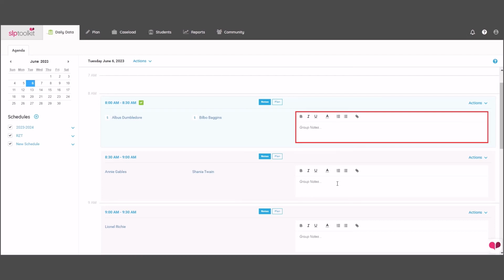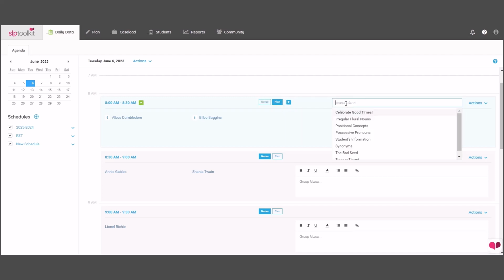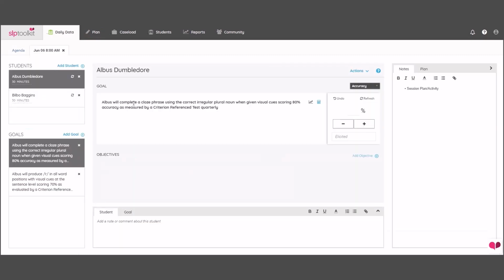The Group Notes box is a great area to jot down your session plan or activities you'll be doing with your group. You can also attach any lesson plans created from the Plan tab. Click on the time to enter the session event.